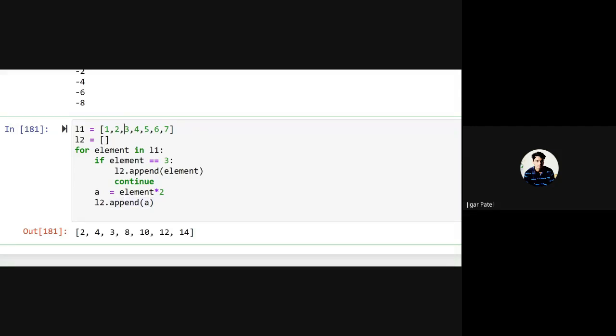Similar thing for 3. Now 3 is equal to 3, the condition is true. That means L2 will now append the element. The element was 3, right? So it will append the element which is 3, and that's what we get. Then continue will take it back to the for loop. So after appending 3, you get this continue thing, so it will go to the next element. It will check whether 4 is equal to 3. The condition is false, so this won't work, and it will directly multiply 4 with 2. That is 8. So this is what we get.